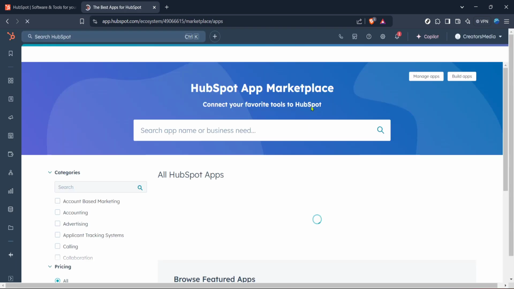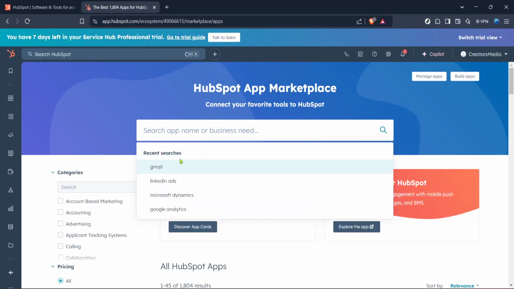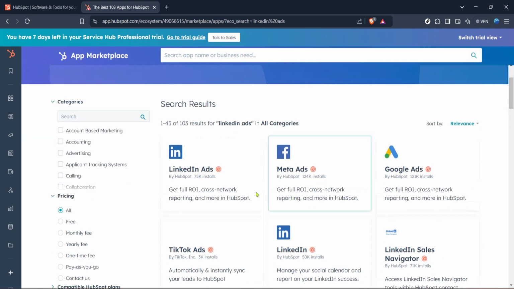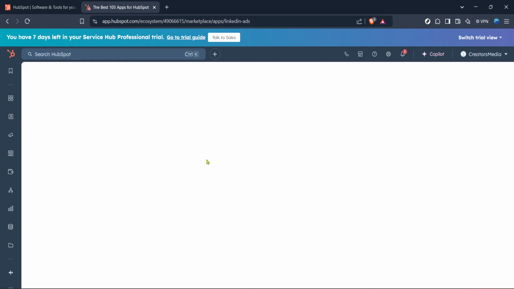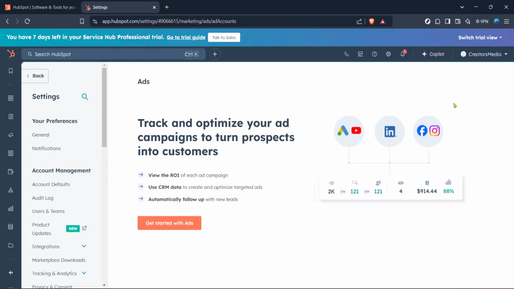With the apps section open, use the search bar to type in LinkedIn ads. HubSpot will display the relevant app options as you type. When you see LinkedIn ads in the search results, click on it to view more details. This will bring up a page with all pertinent information regarding the integration, including reviews, features, and setup instructions. After reviewing the details to ensure you're connecting the right app, you'll want to click the Install App button. This is typically a prominent button, likely labeled clearly to avoid any confusion.